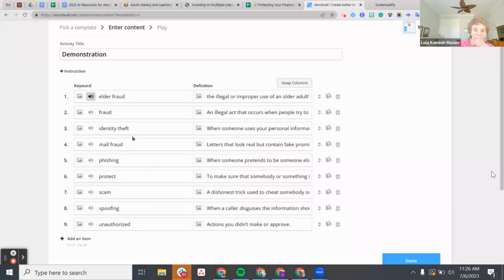I can tell you that when I first created the activity, I went back and deleted some words just by hitting the trash can right here. You have a copy feature, and you can trash one. These arrows let you move them up or down. But scam and fraud were very close. I don't like setting people up to be frustrated. So I took that one out, and I got it down to around 7 words. But that's up to you.